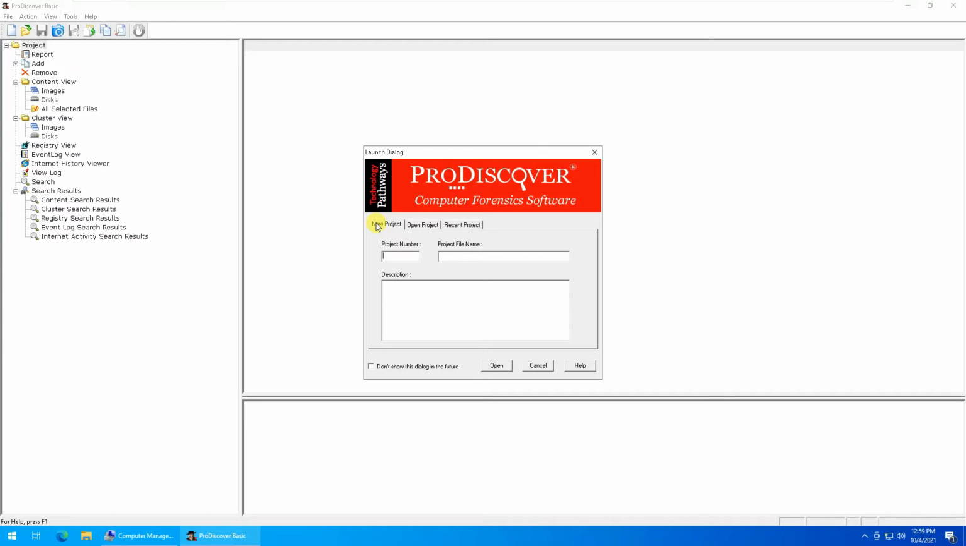Today we'll be using this software to image a hard drive, which is almost similar to OS Forensics and FTK Imager, but we are just going through all the best known softwares which are required for forensics analysis or for digital investigation. Once you start the program, you'll be asked to enter the project number.